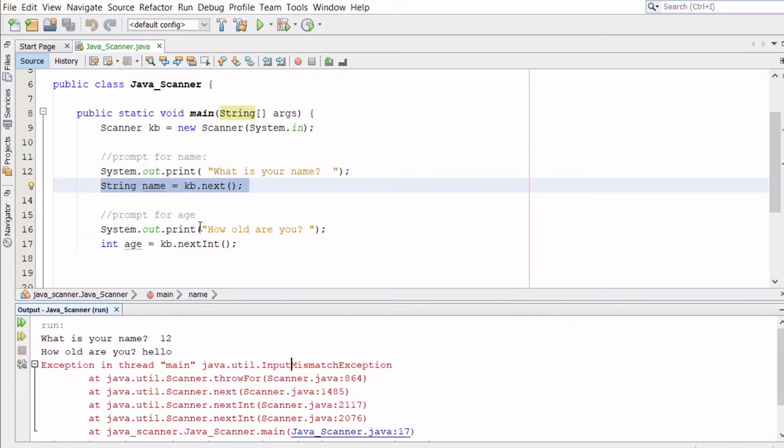Of course, there are validation rules that could be added to prevent that from happening and protect your program from crashing. And that's in future videos. I will be showing you that.